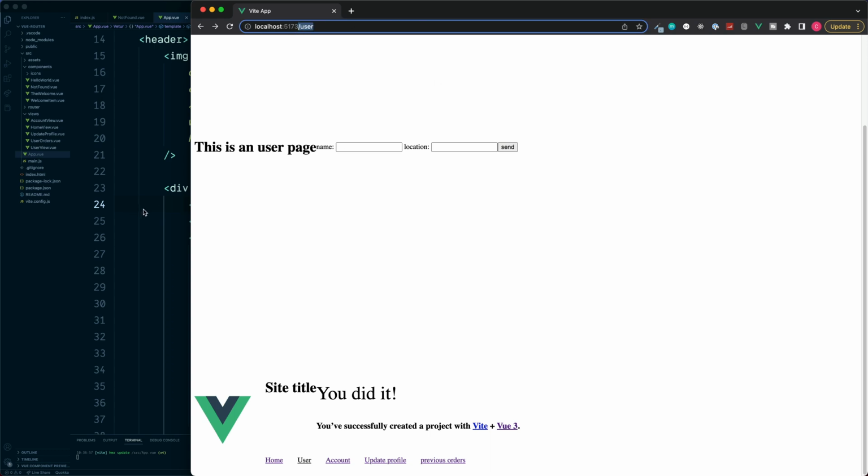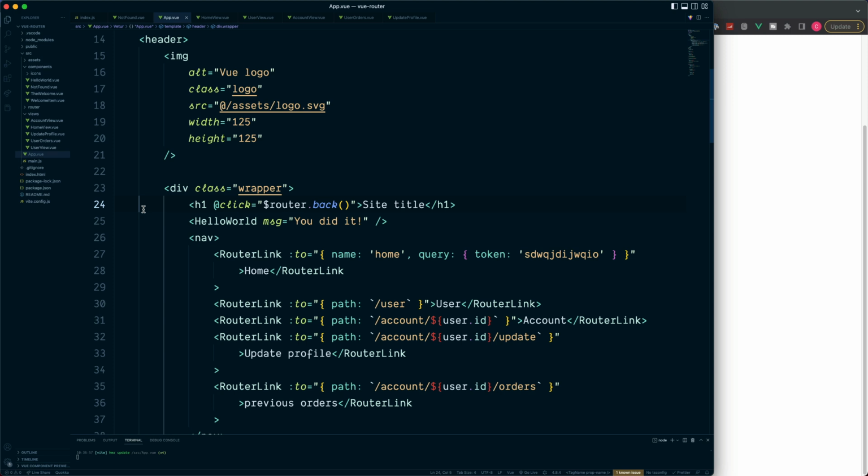There is also other router methods available too, and if you're interested in finding out more, you can find out more information on the Vue Router documentation page. But for now though, these are some of the more common methods which you can use in your projects.